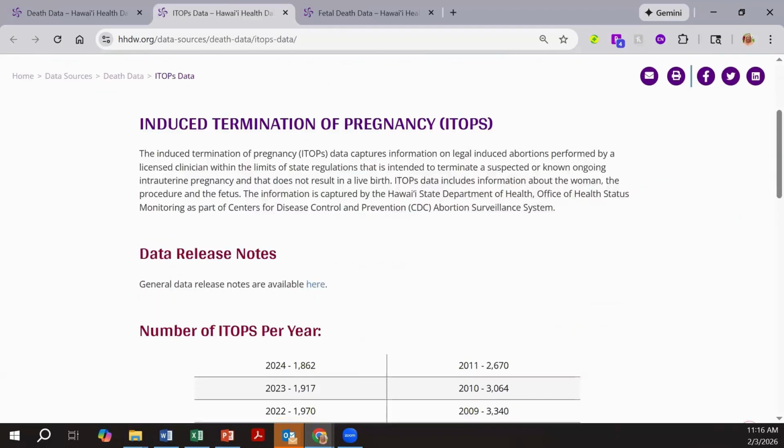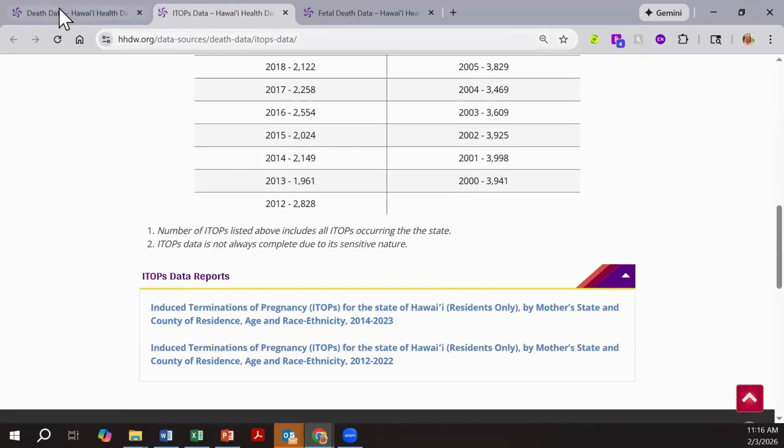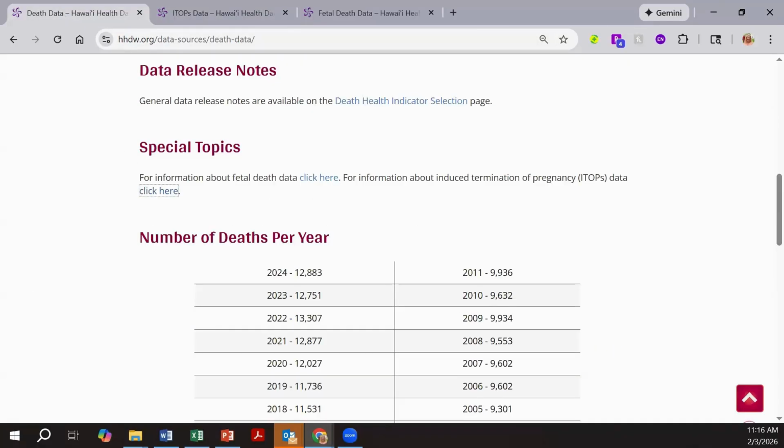So here you'll see a very similar page where you can get a little information about ITOPS and the number of ITOPS. And again, we do have a data report. The fetal death and ITOPS data you can't query those. So those reports are all that are available, but they're pretty comprehensive reports.